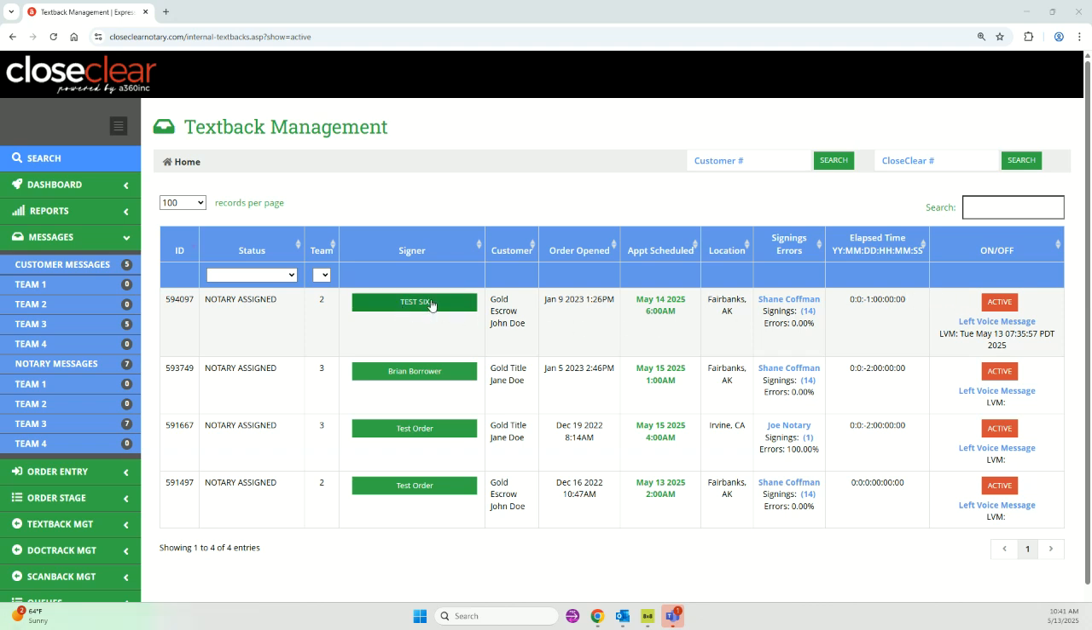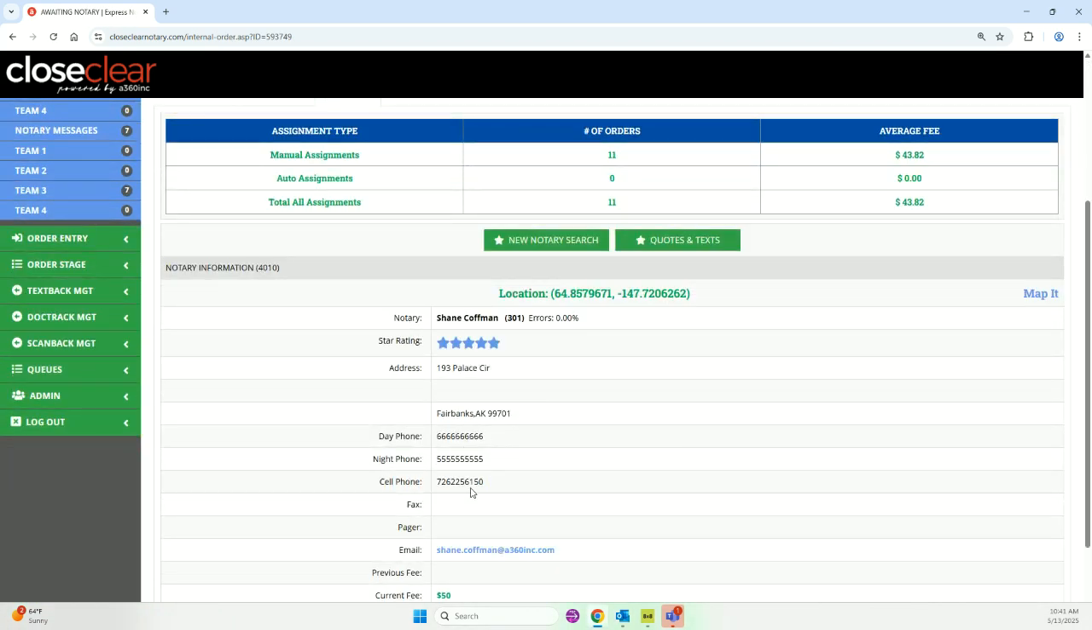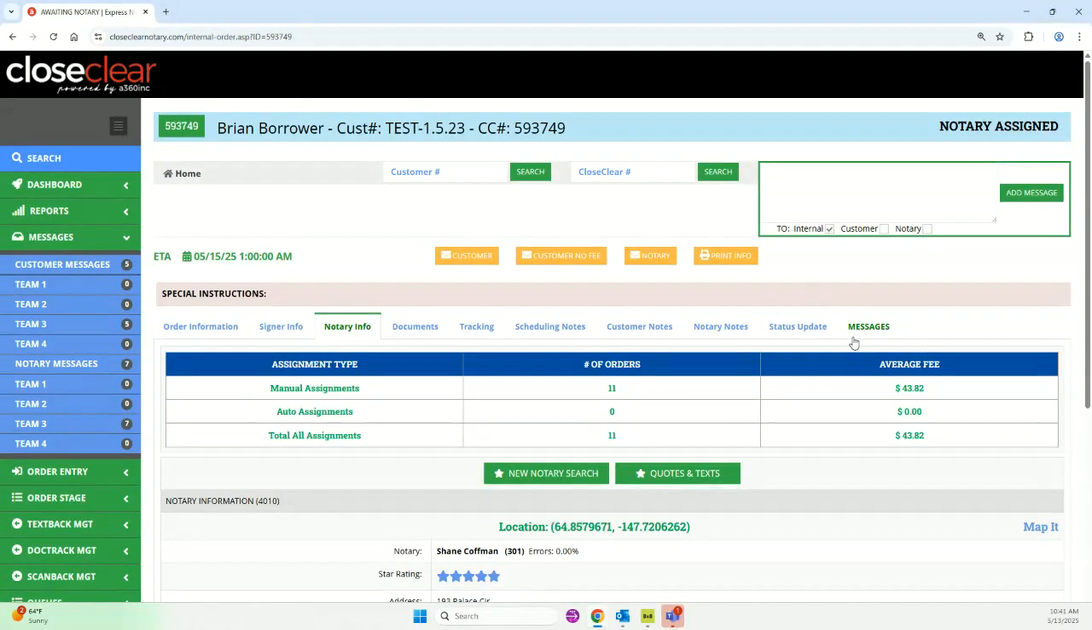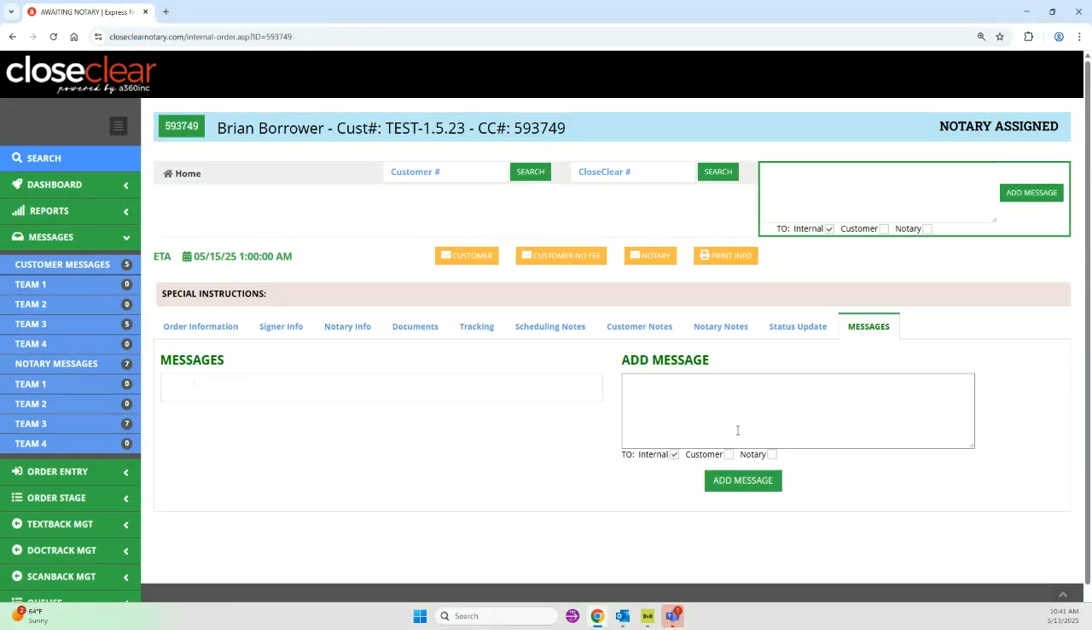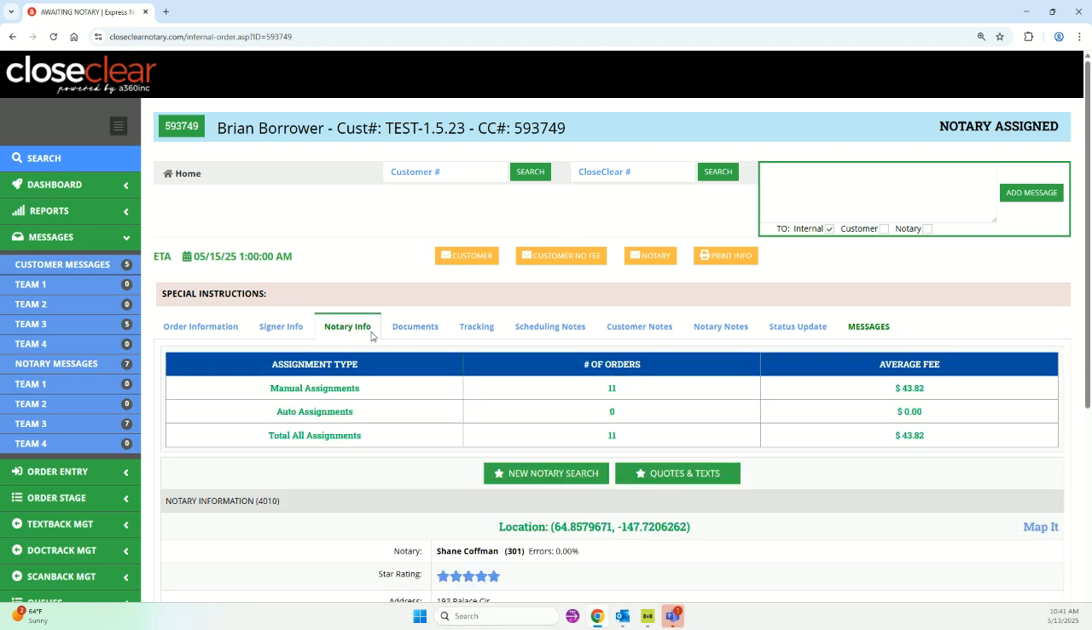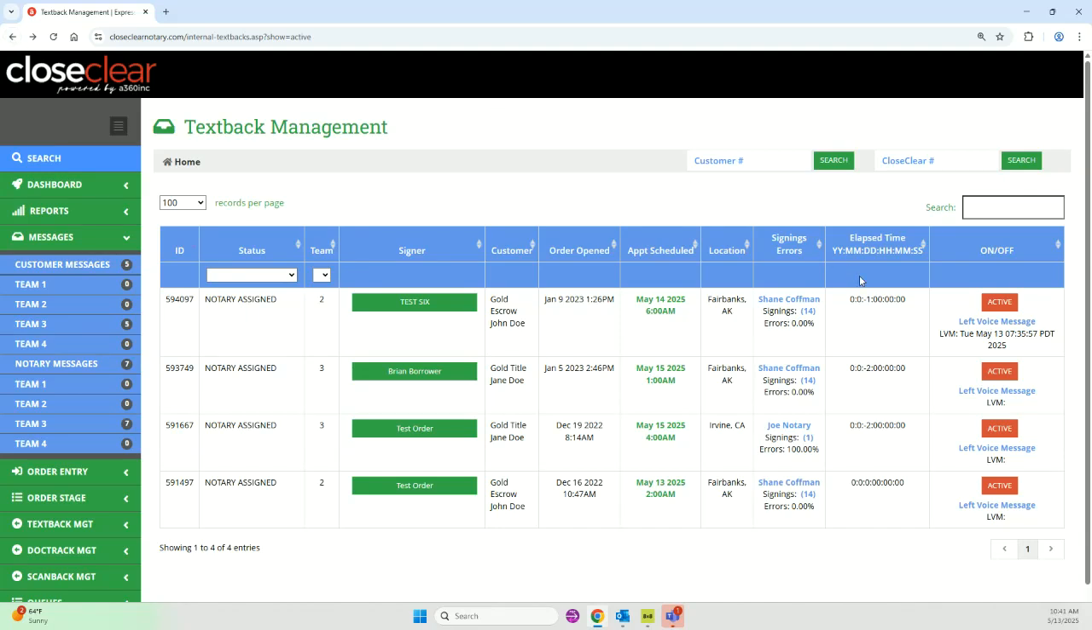So if I were going down this list, I would click on the borrower's name, pull up the order, go ahead and contact the notary using the number here, or you can even use the messaging queue here to follow up and make sure they know they're assigned to this order. Depending on whether you hear back from them or you speak to them directly and they say they've gotten the order, they're going to call the borrower, you can click it out. You can click this active button, and it'll remove it from the list.